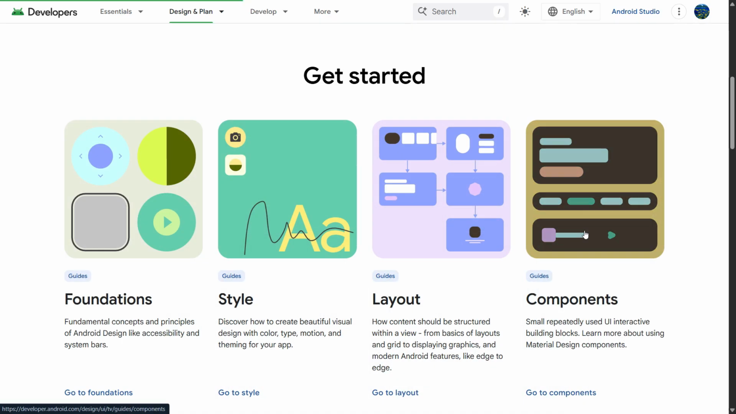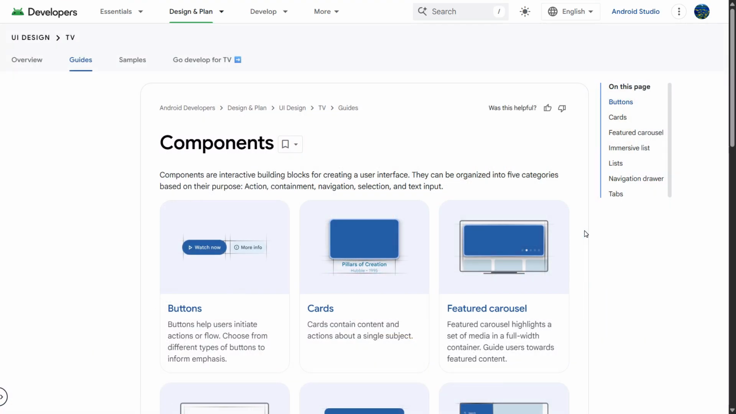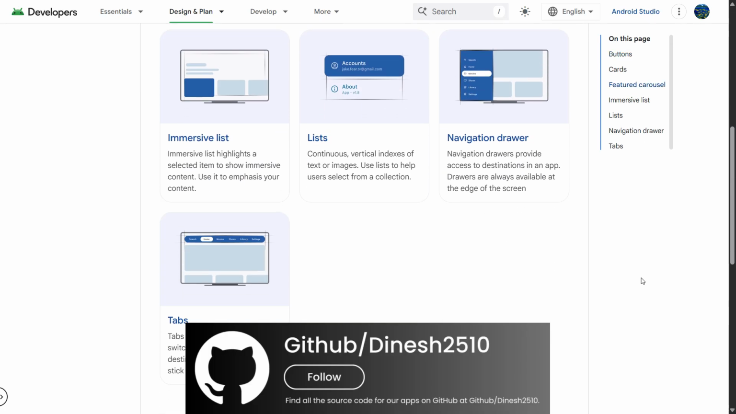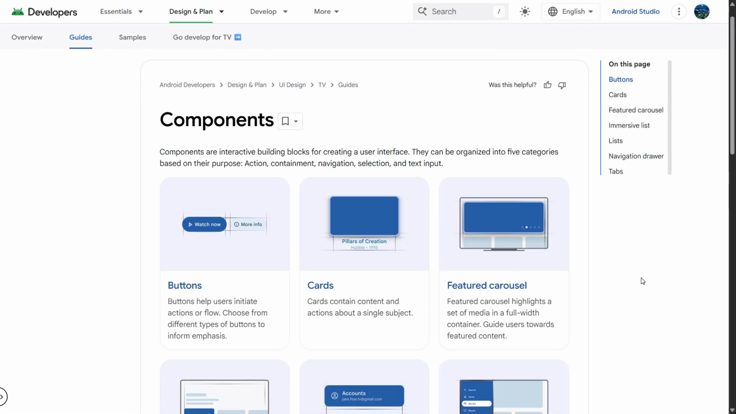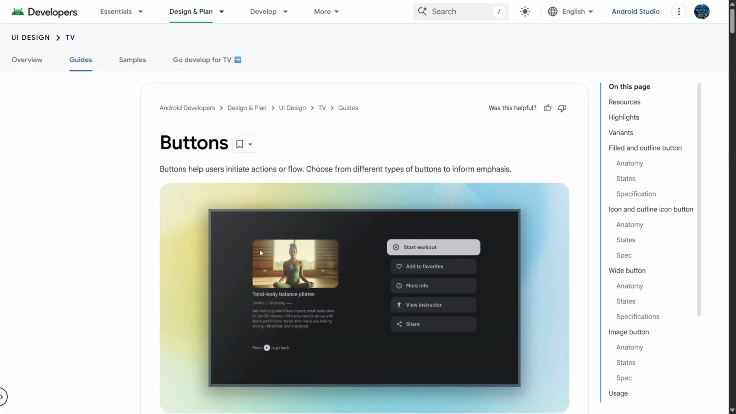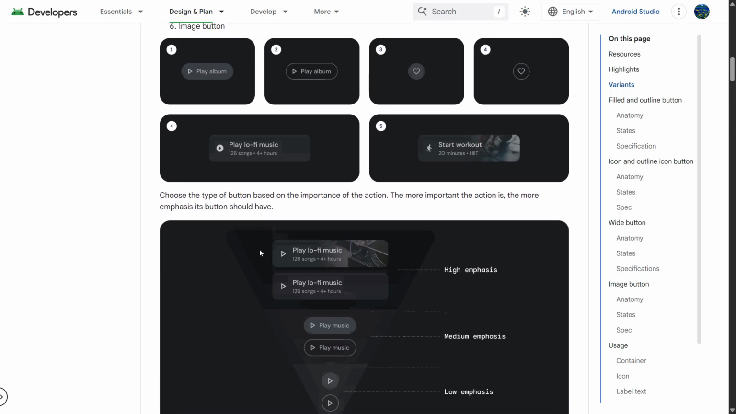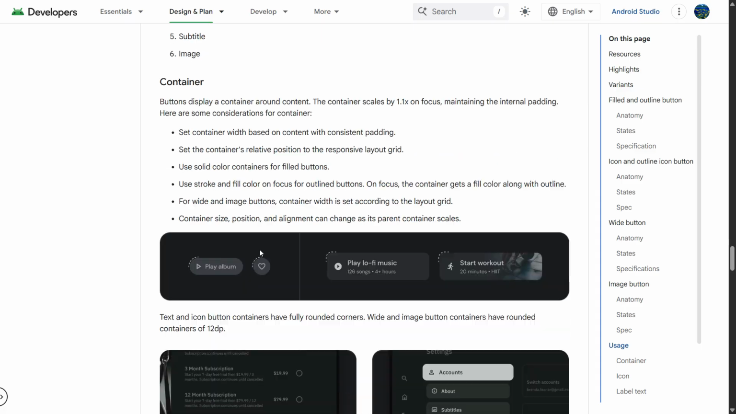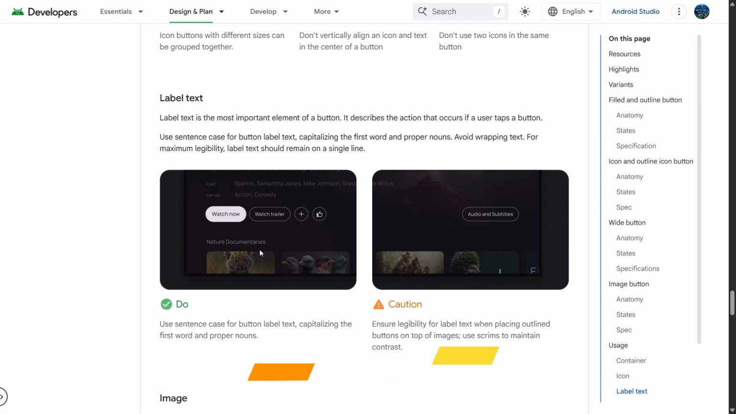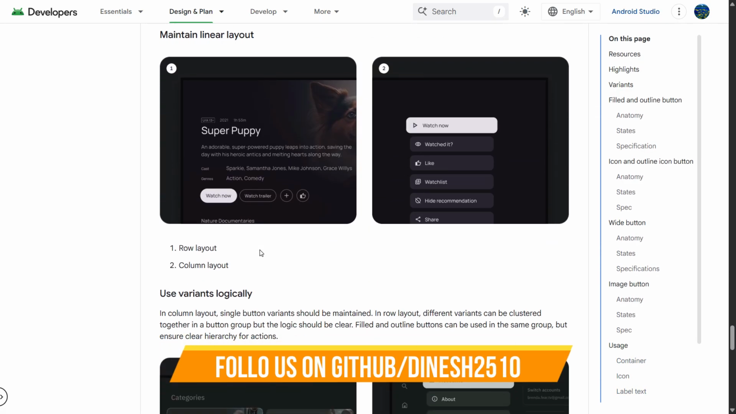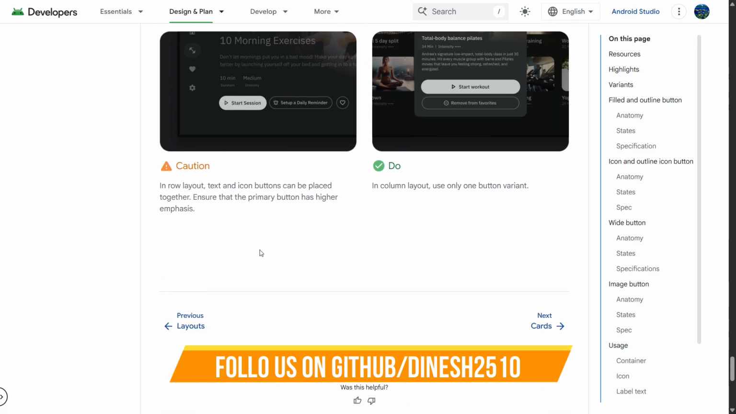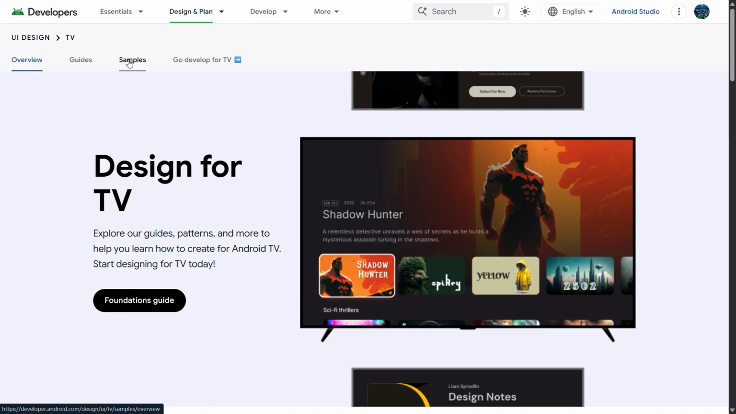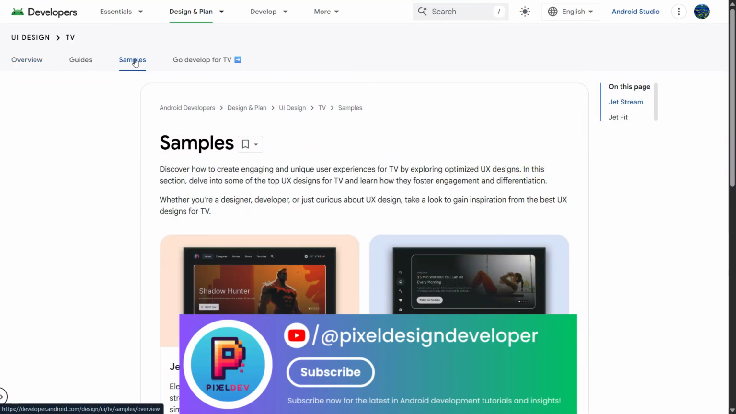In ComposeTV, there are many components, just like in Compose for mobile, designed specifically for the TV experience. These interactive building blocks help you create your user interface and can be grouped into categories like actions, containment, navigation, selection, and text input. You have buttons to trigger actions, cards to display content, lists and immersive lists to organize media, featured carousels to highlight content, navigation drawers for app destinations, and tabs to switch between primary screens. Together, these components make it easy to build engaging, focus-aware interfaces for Android TV.